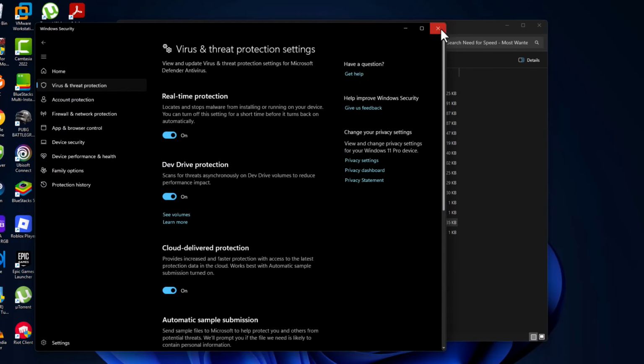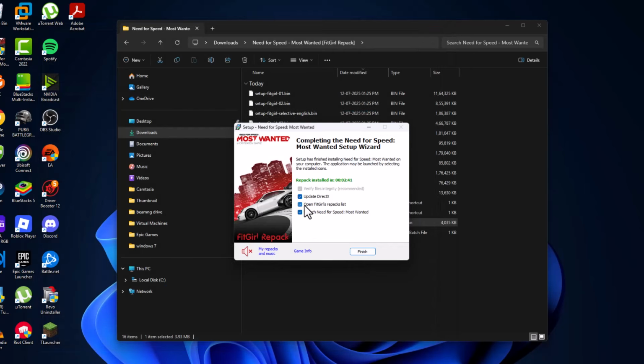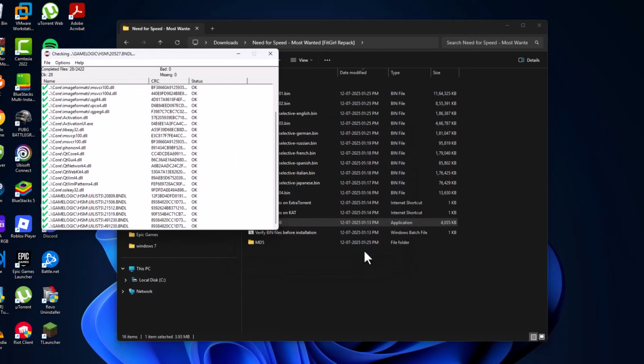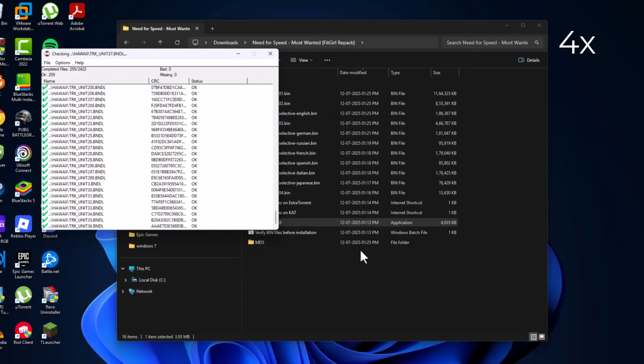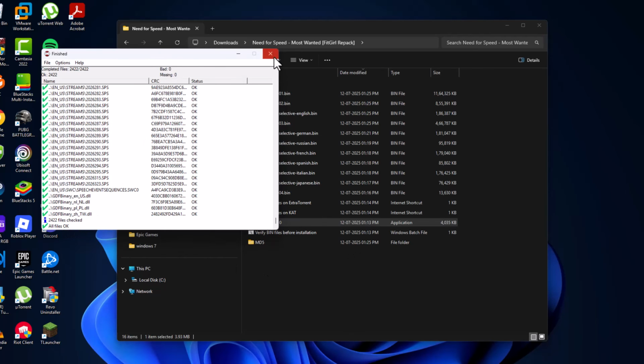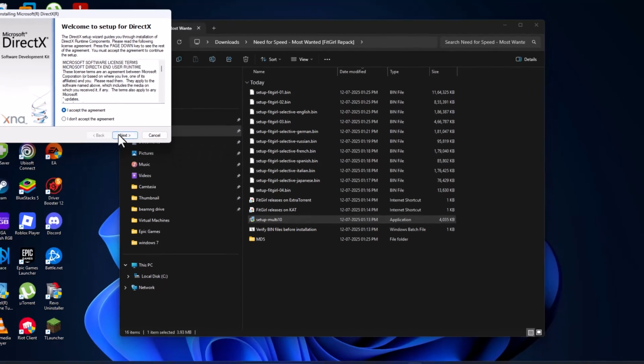After turning on, just close this here. Uncheck this option, guys. Open this site and select finish option. As you can see, all files are okay. There is no missing or bad files found. Just close this here and install the DirectX.